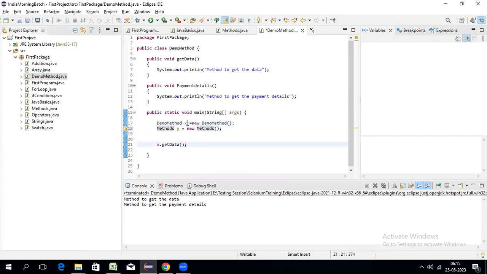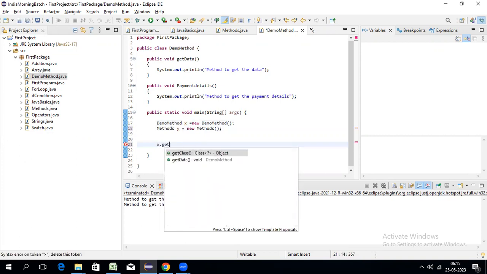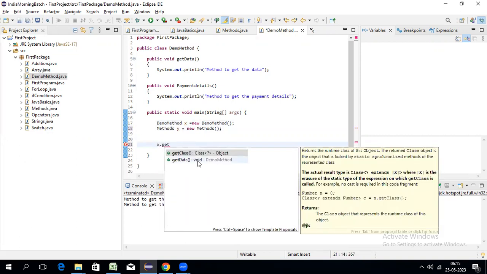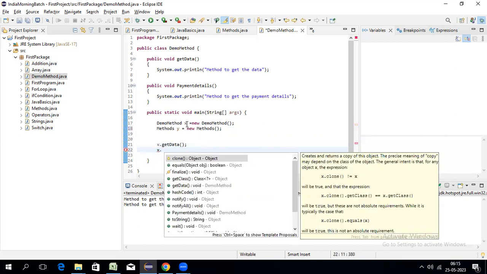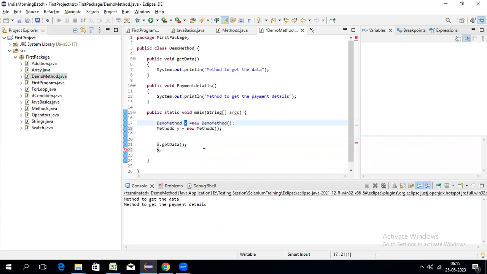So using this object X, I can call only the methods which belong to this class. So this class has how many methods? Get data, 2 methods. See, this object belongs to which class? Demo method class. Demo method class has how many methods? 2. So using this object, I can call only 2 methods. Is that clear? Very good.